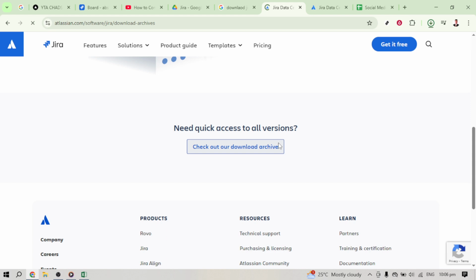Read through the license agreement if you wish and then click Agree. It's always a good idea to be aware of what you're accepting, but for now we'll keep it straightforward. After agreeing to the terms, hit Submit, and you're almost ready to start with the actual installation process.